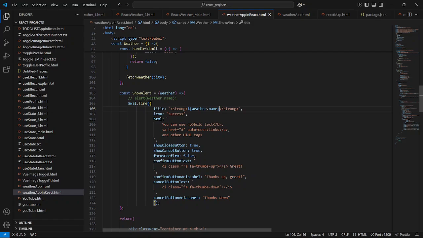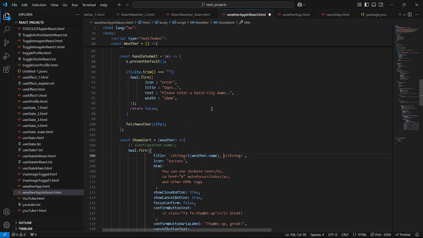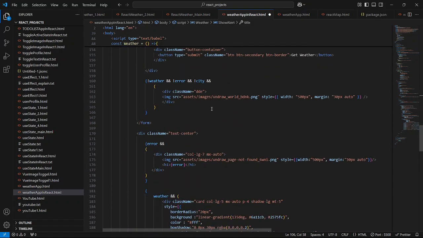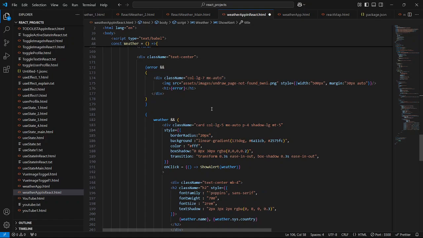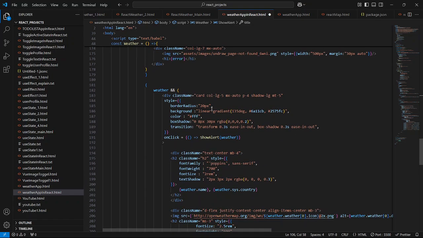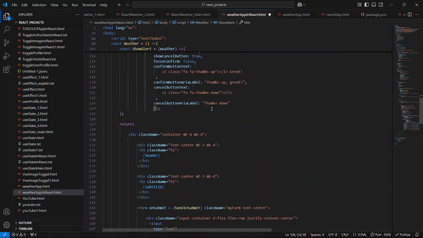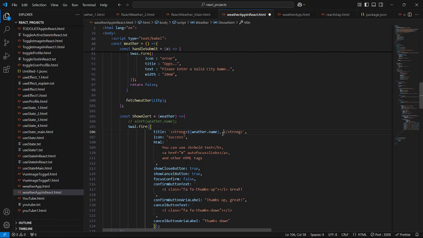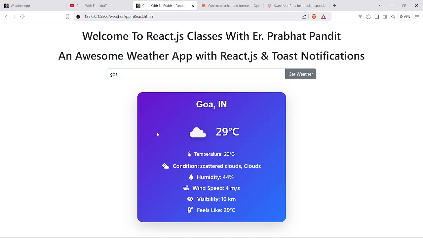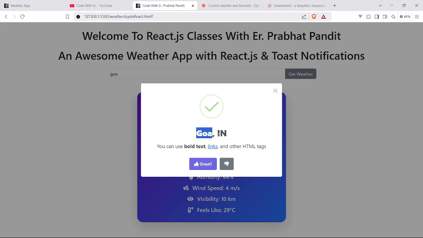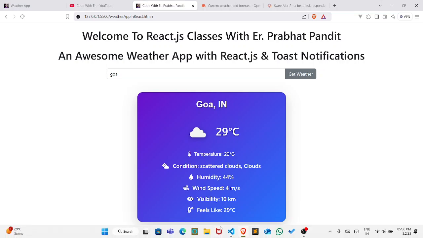So we can show the other things also. We can show weather.sys.country. So we will say weather.sys.country to show the country. Save your file, go to the browser, hit enter, hit anywhere on the card. You can see here the city is Goa, the country is India. So we will show all the things also.